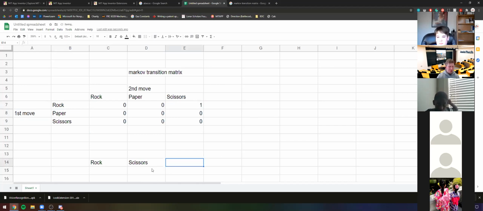Now, Alexander, pick another move. Scissors. He's gonna go scissors again. So now check this out. His last move was scissors. So I'm gonna find scissors on my first move axis, and then his second, he went scissors again. So I'm gonna go here and find scissors, and I'm gonna go 1. All right, pick another move. Paper. So he just went scissors, and now he went paper. So I'm gonna find scissors, and then his next move is paper, and I'm gonna keep counting this.